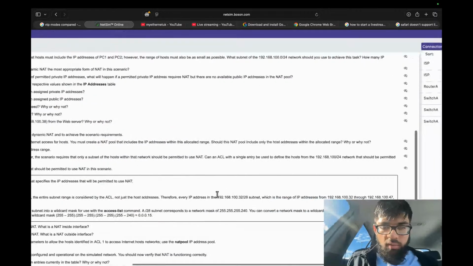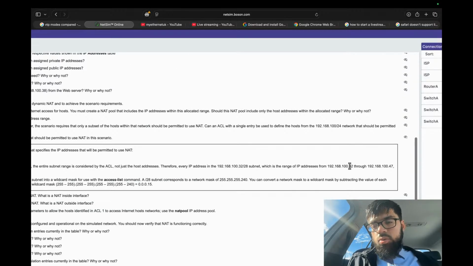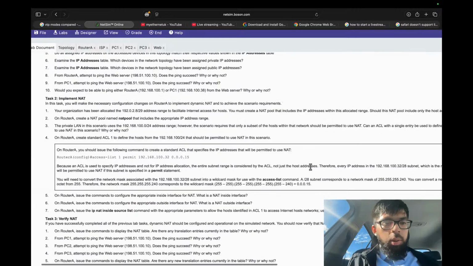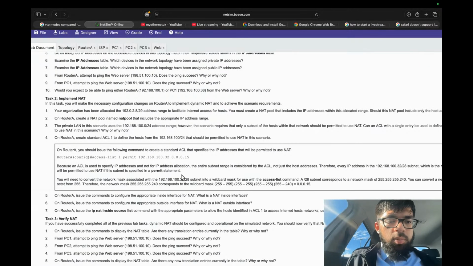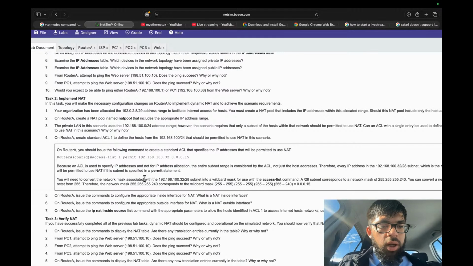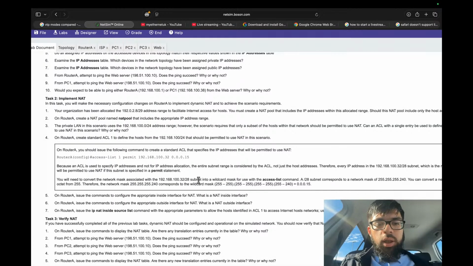Every IP address in the 100.32/28 subnet, which is the range of IP addresses 192.168.100.32 through 192.168.100.47, will be permitted to use NAT if this subnet is specified in a permit statement. You will need to convert the network mask associated with the 192.168.100.32/28 subnet into a wildcard mask.